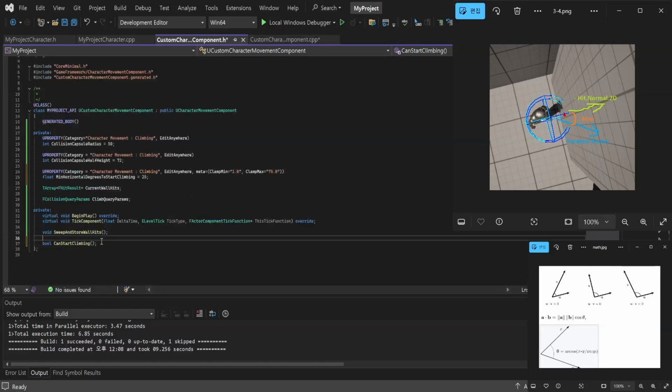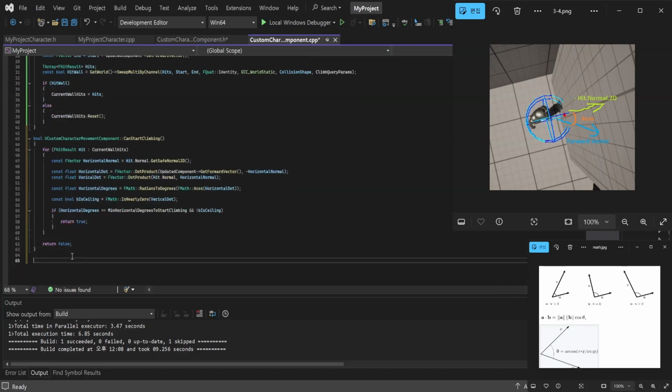Go to the header file and declare height trace. The parameter is trace distance. This function does not change any value. Copy and go to the CPP. We implement the function using the custom character component, copy and paste, implement.